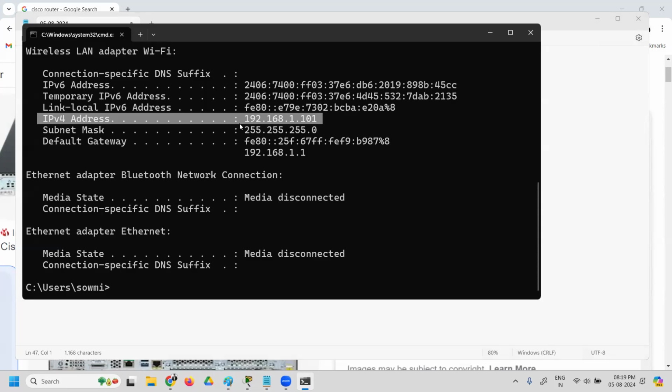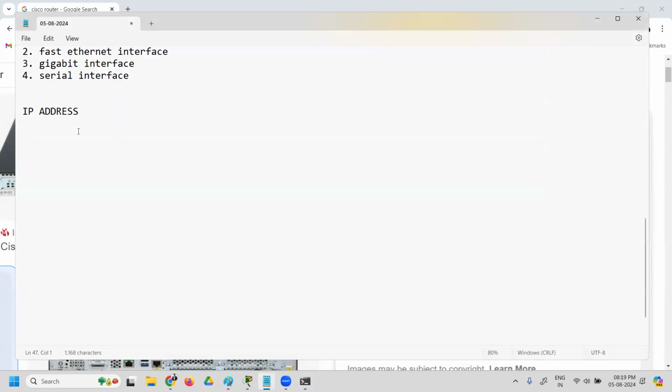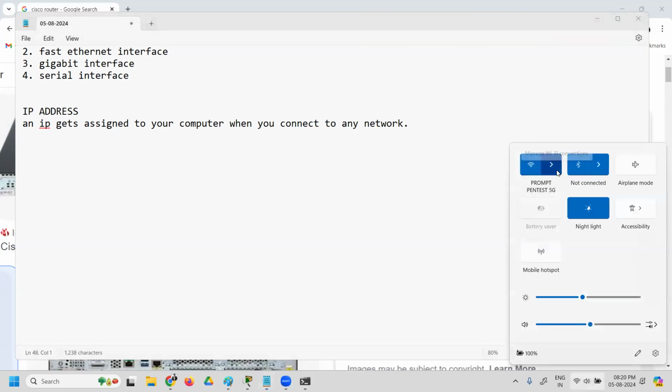Now, how did this IP get assigned to your computer? An IP gets assigned to your computer when you connect to any network. So whenever you connect to any network, the IP gets assigned. If you don't connect to any network, the IP will not get assigned. So every day when you turn on your laptop, the first thing that you do is connect to a Wi-Fi, right? When you connect to a Wi-Fi, that is when an IP gets assigned to your computer.